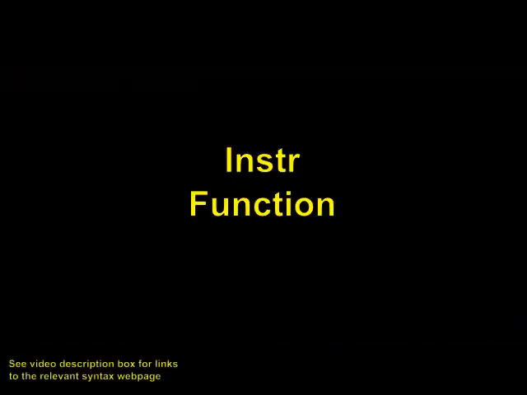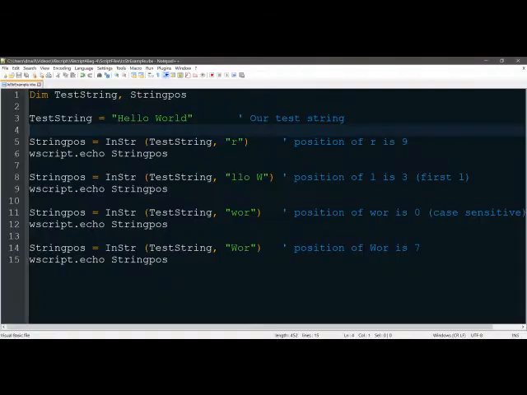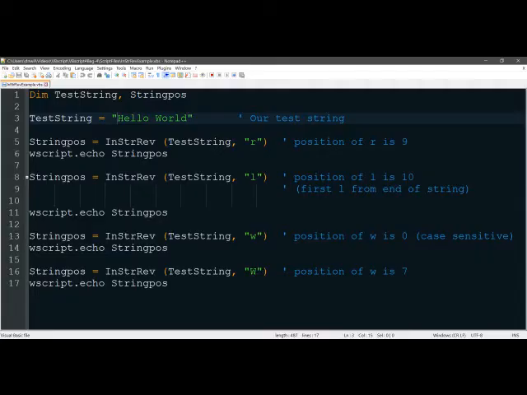The InStr function is used to determine the position of the first occurrence of one string within another. As this script shows, we get the starting position of the string we are searching for within our test string. Note that the search is case sensitive, so if the strings don't match exactly, a zero position is returned, as shown within this example. There is also an InStrRev function, which returns the position of an occurrence of one string within another, from the end of the string. I've shown you an example of this here, but I would avoid using this function unless absolutely necessary, as it can be confusing when manipulating strings.